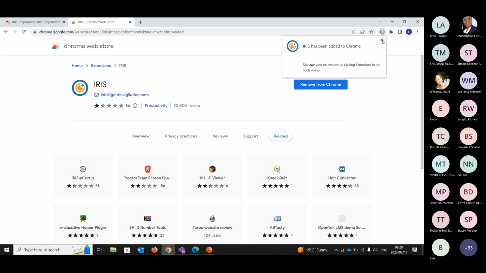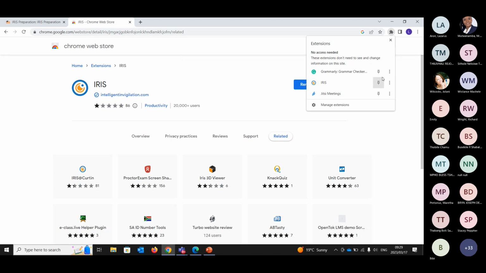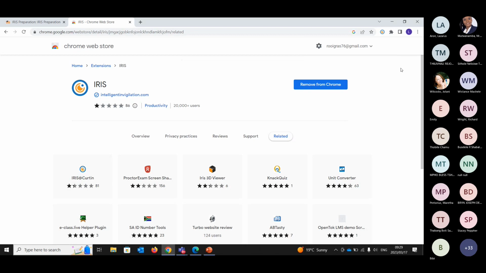So Iris is added. In this case, initially it's not pinned to the taskbar, so you can pin it yourself. You can just click on the little puzzle piece on Google Chrome, and you can click on pin, and then Iris is now pinned on your taskbar.